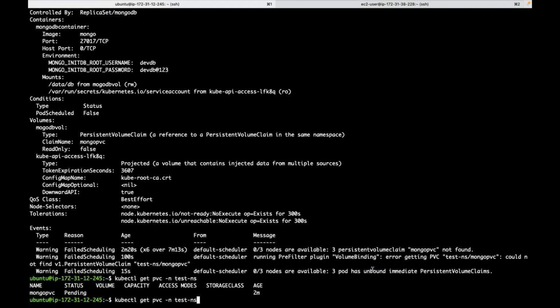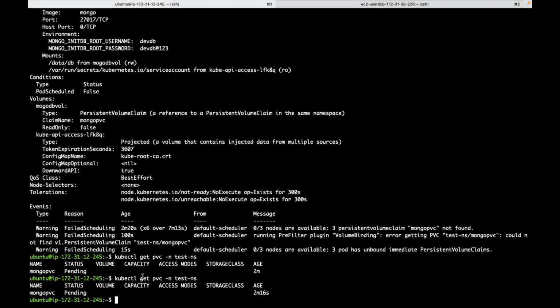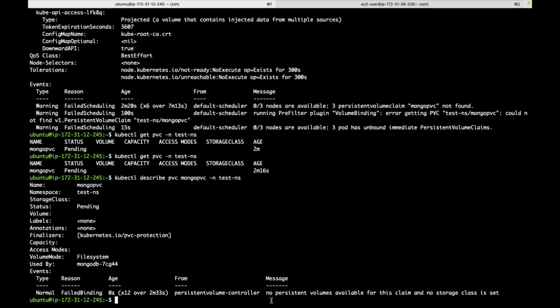Is that PVC in pending state? If you see that, is that PVC in pending state now? Now, why is it in pending state? Let me describe this PVC. You can describe the PVC also. Now, no persistent volumes available for this claim. It is saying no persistent volumes available for this claim.